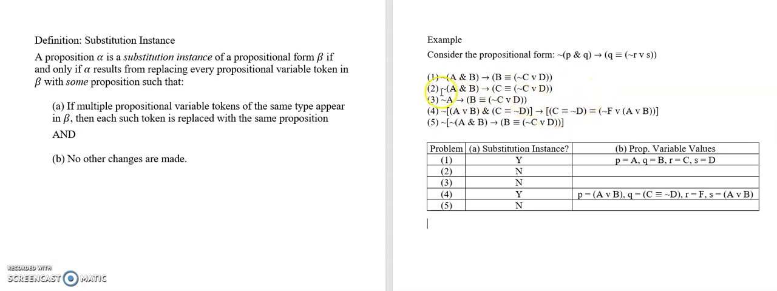All right, what about 3? 3 is not a substitution instance. And the problem is that there's no ampersand in the antecedent here. You've got the not, that's fine, but where's the and Q part? It's not there. So no other changes can be made. You're losing all this information here. There's got to be an ampersand there.